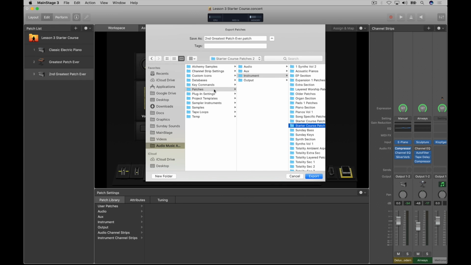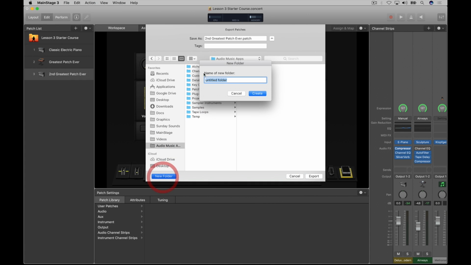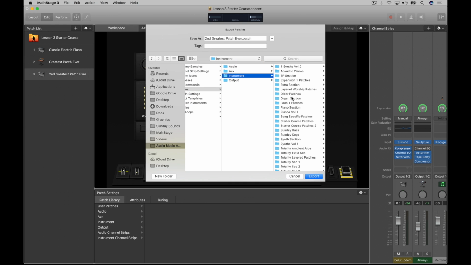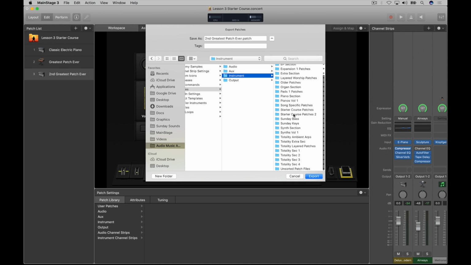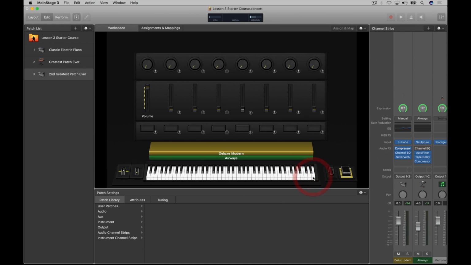So if you don't have a folder labeled Patches, or you're missing the folder inside of Patches labeled Instrument, then just hit New Folder at the appropriate level. So here within Audio Music Apps, you would hit New Folder and make a folder called Patches. Just note that it has to be spelled exactly like you see in this video. So the first letter is capitalized, Patches, capital I, Instrument. And then you'll be able to do this. So I'm going to go back here and select my Starter Course Patches 2 folder and hit Export.